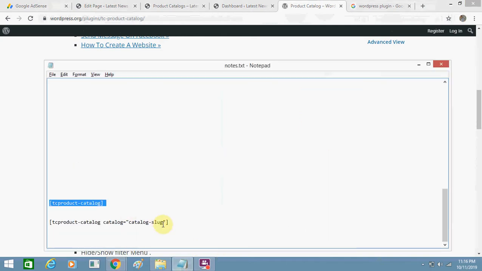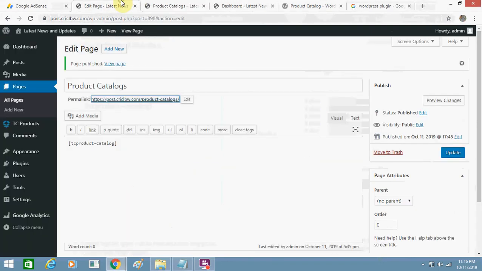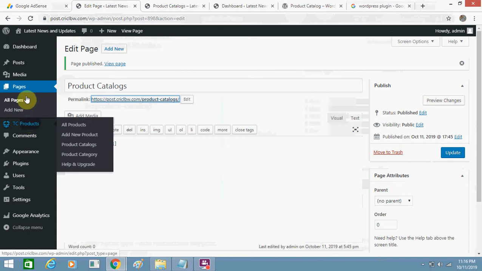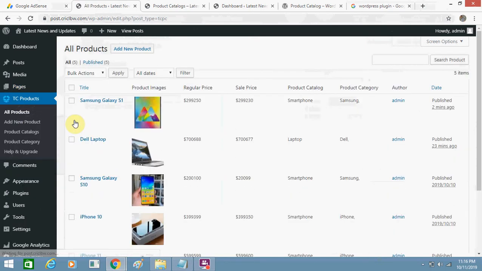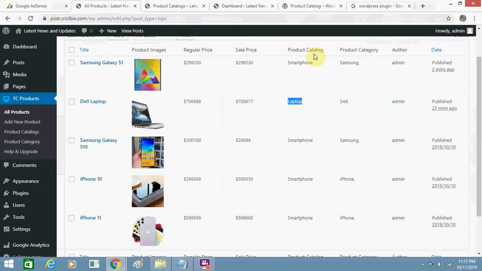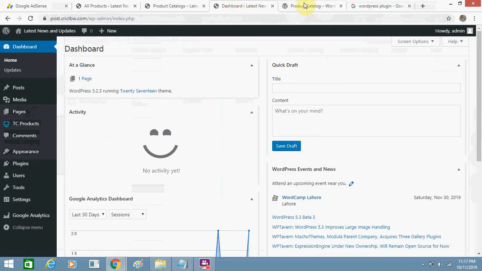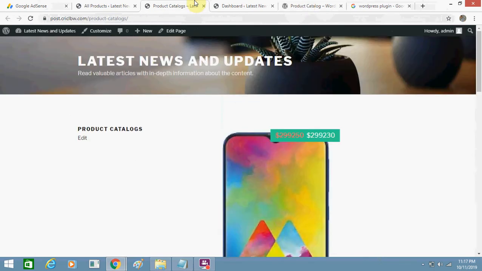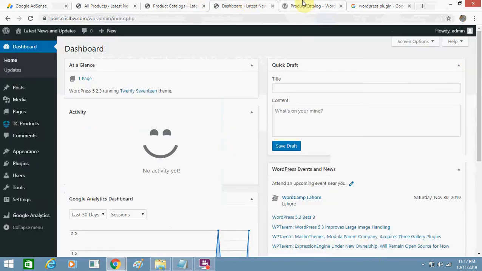For this I just copy this code from here only, but here I need to find this section. I will click here, and see, the product catalogs are these, smartphones and laptops. So I can show laptop or I can show smartphone. I'll just show you smartphone as an example. So laptop will be removed.